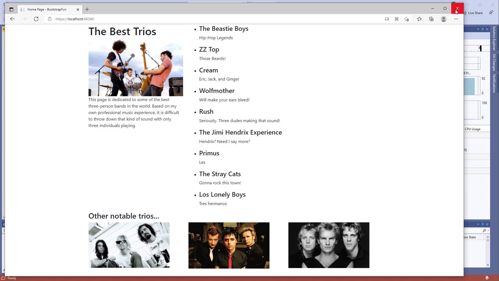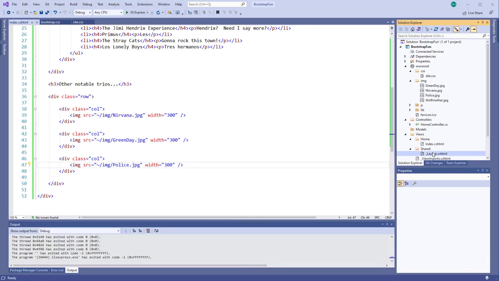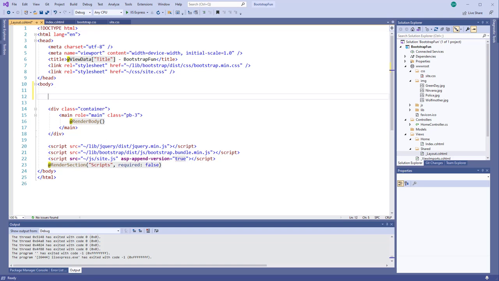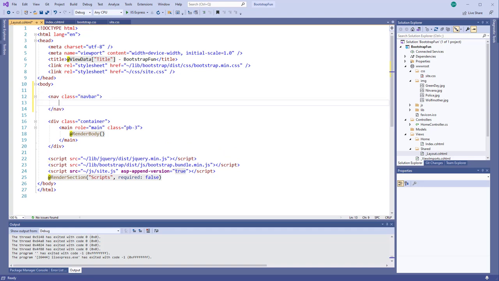If we come into the code for the shared layout, in the body, let's add in a nav, class equals navbar. So we can put in a simple nav bar, and in there we can have a couple of links. Let's just put the links in there. An a with asp-controller equal to Home and the asp-action, this is just to get back to the home page. We can just say go back to Index.